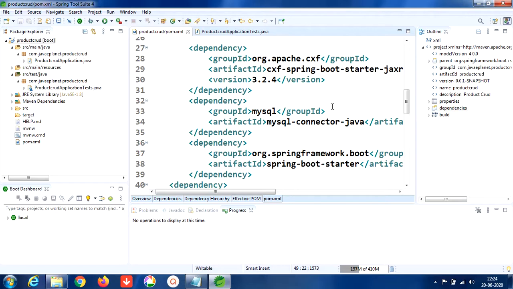In the next section, or in the next video, to make it more simple, we will start building the model class and the RESTful service layers to perform CRUD operations. Done with this video. Thank you.